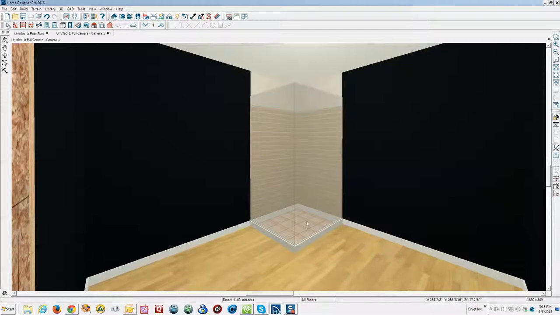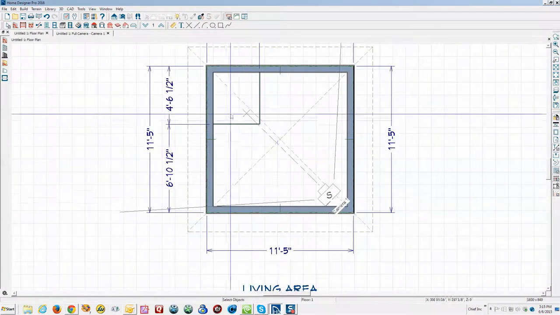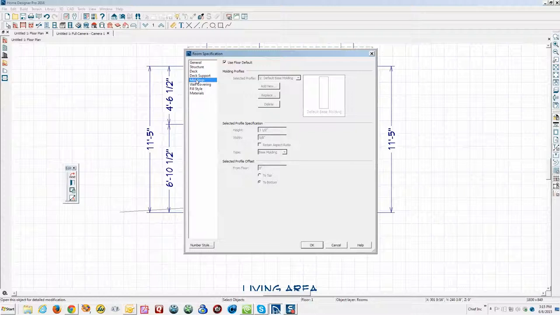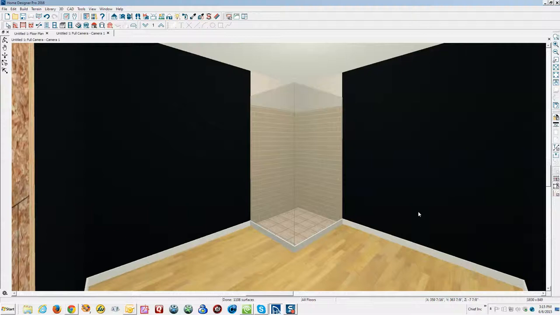Now also, you might notice there's a base mold in my shower. I'm going to open the dialog box for that, go over to moldings, uncheck use floor default, and click delete. That gets rid of the base mold. Now I still have it out here, but that's kind of okay.